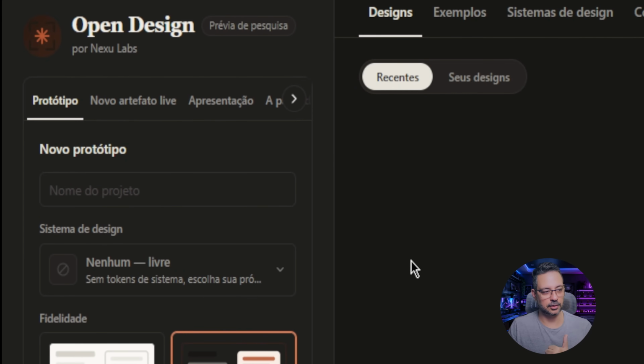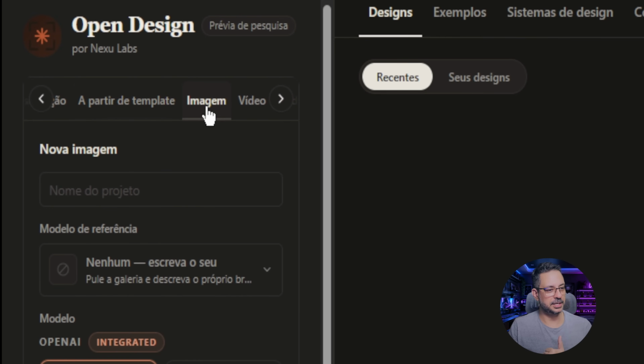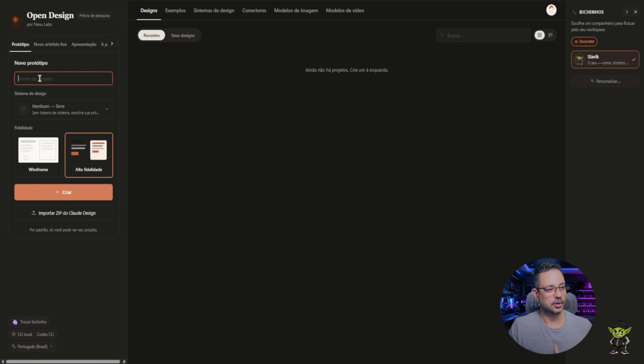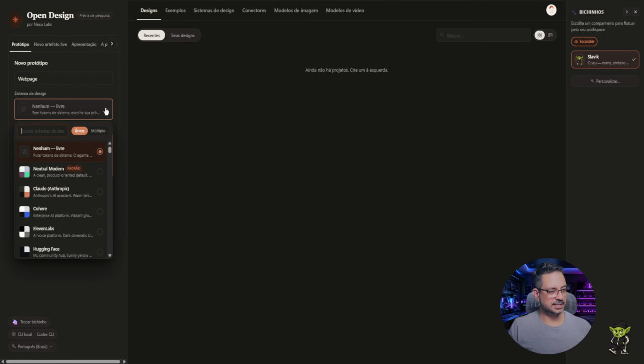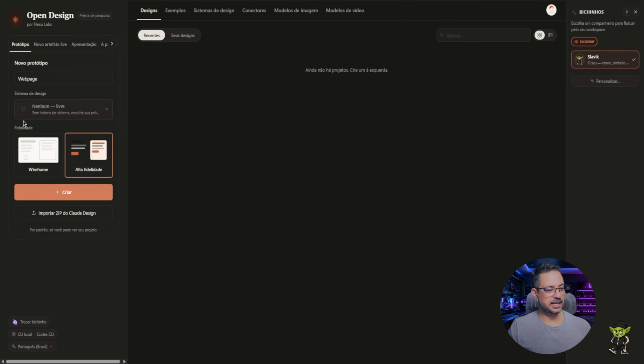So, just like we have in Cloud Design, here I have prototype, artifact, presentation, from a template, image, and video. All these options here are available for me to start creating my design. So, I'm going to select prototype here. I'll give this prototype a name. It's going to be called web page. Here in the design system, I have some options. Neutral, Cloud, Run, 11 Labs, Hugging Face, and so on. I'll just leave it on free for now. In Fidelity, there are wireframe and high fidelity options. I'll leave it on high fidelity. If I want, I can import a project from Cloud Design, but I won't do that. So now I just need to click on Create.